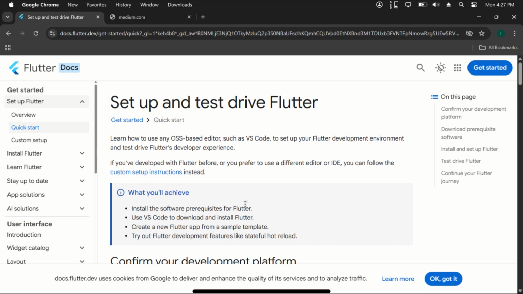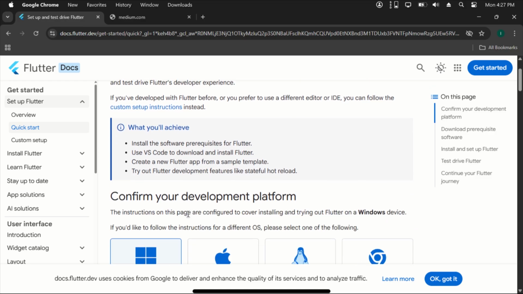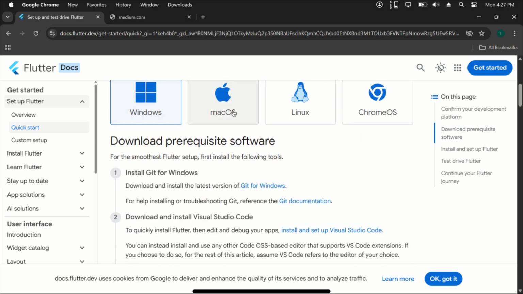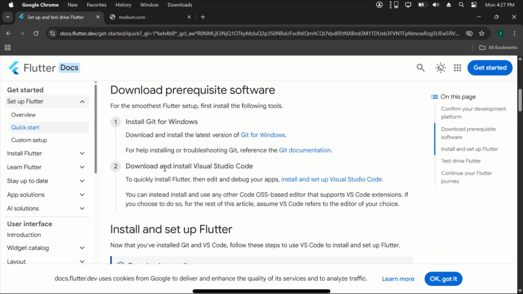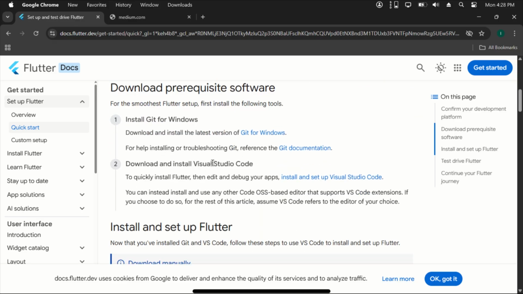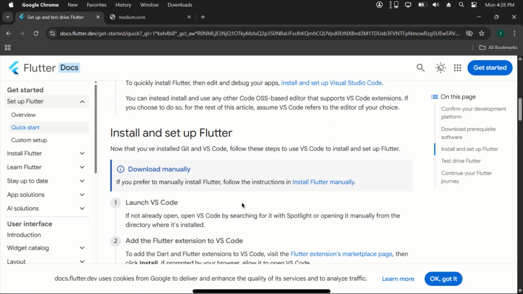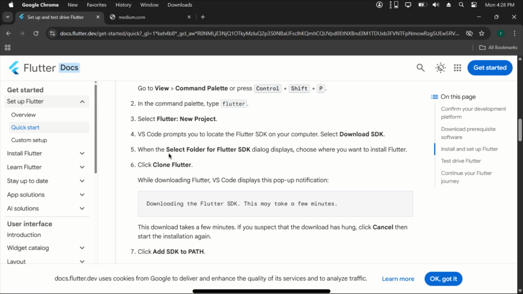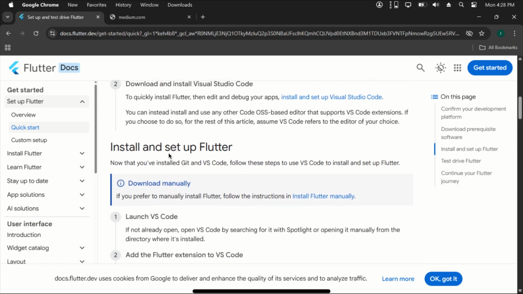You can install Flutter using CMD, using VS Code, or just download it manually. You can see here the guides for Linux, Chrome OS, Windows, or Mac OS. Let's see just Windows. I'm guiding people using Windows; Mac is also easy. On Windows, install Git. We installed Git before. Download and install Visual Studio Code. We just did that above.